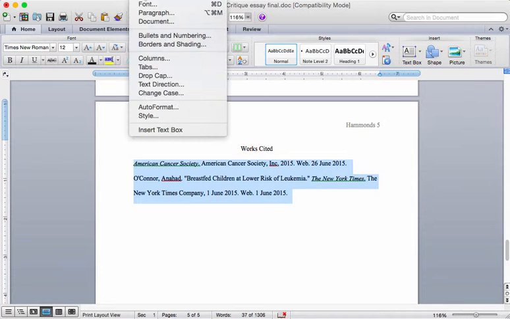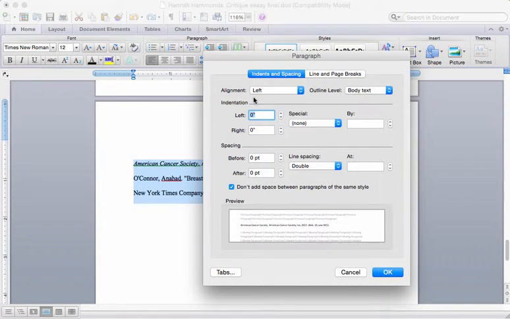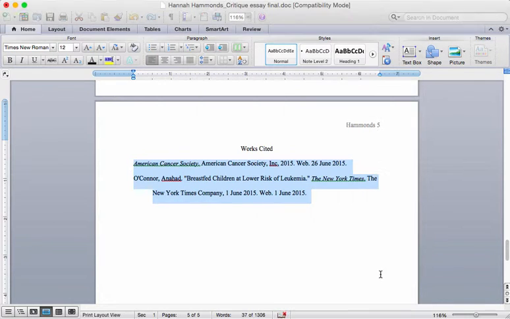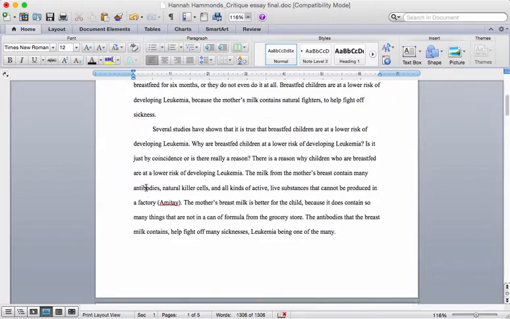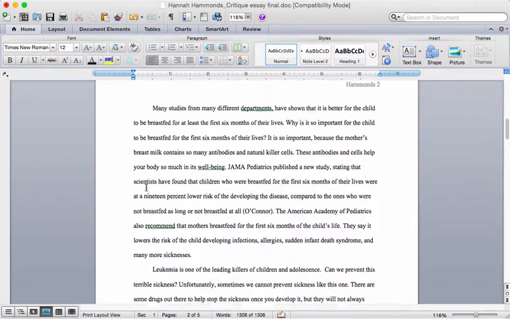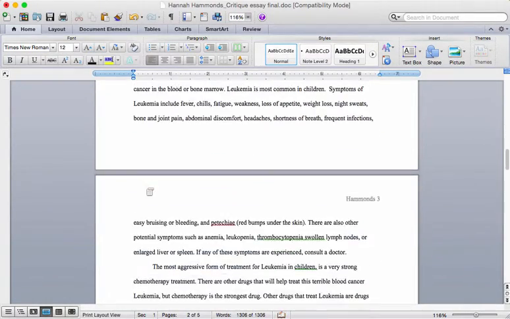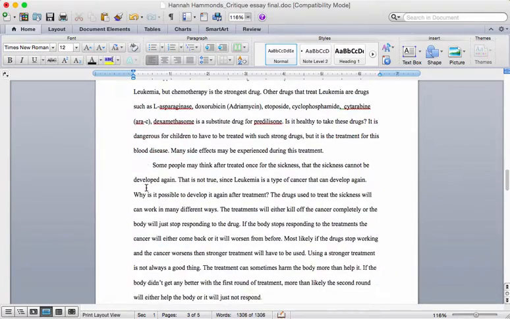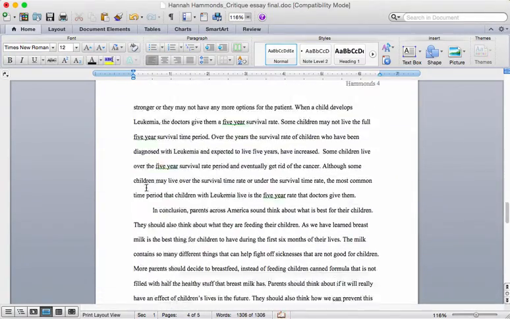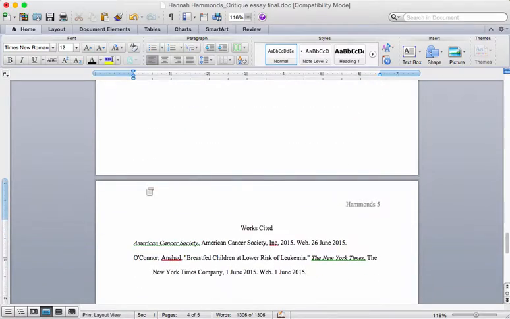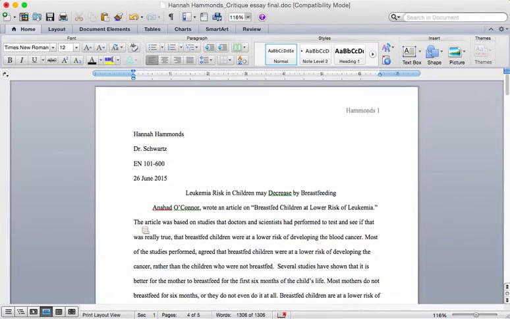Go to Format, Paragraph, and then where it says Special here, you want to set it for hanging, and it should be 0.5 inches. Click OK, and then that's going to create your hanging indent with the correct margin. You'll see here now this margin's filled in. Next, let's make sure all of our paragraphs are indented correctly. Okay, so the document is formatted correctly.